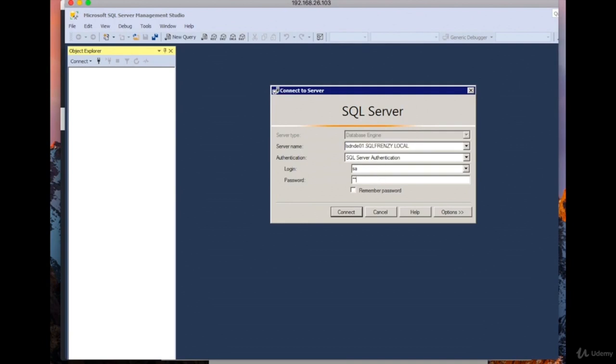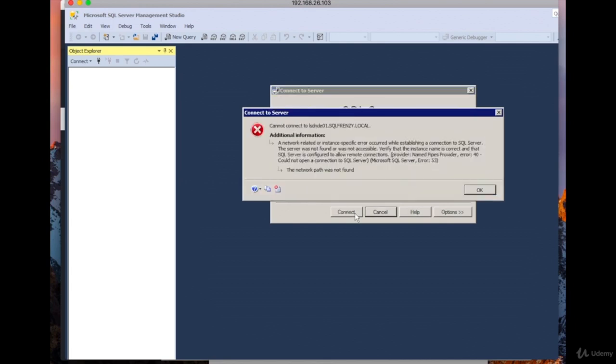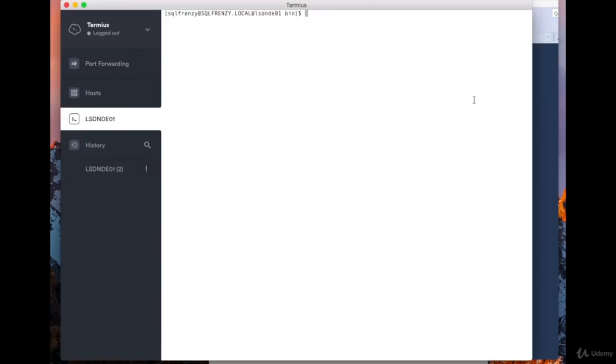We'll use SQL authentication as of now. We'll key in the password, click remember and click connect. Since we have not added anything in the firewall as an exception, we expect to get this network error. This is very basic and very normal to get this error. What you have to do is log back into your console and check the status of the firewall, whether it is running or not.